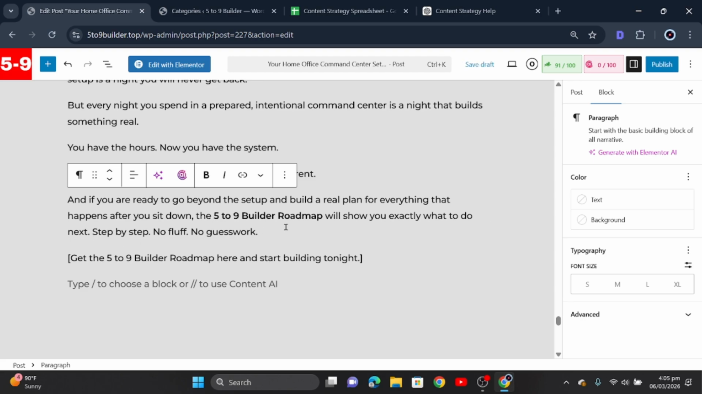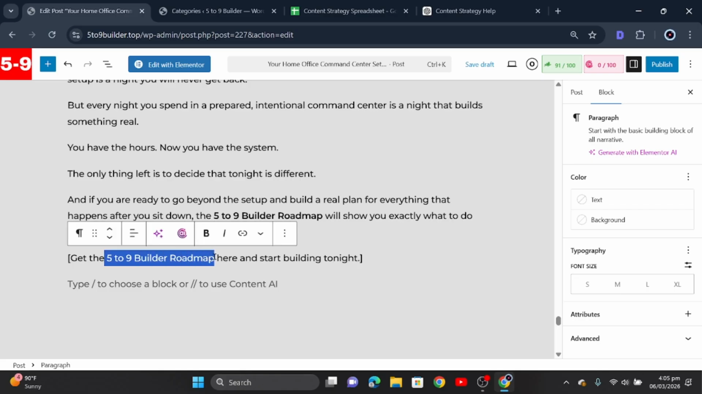Okay, no fluff, no guesswork. So in order for you to get this ebook that I am talking about, I said get the 5 to 9 builder roadmap here and start building tonight. So I am supposed to write or create the ebook that is explaining the 5 to 9 roadmap, and then put it here so that when the reader gets here and clicks on it, it will link this person to wherever the book is for them to go and download it.